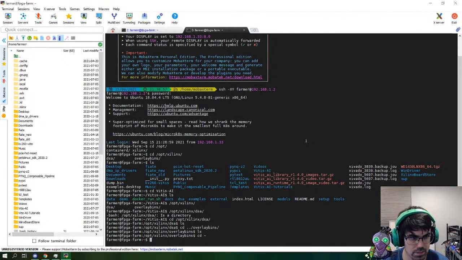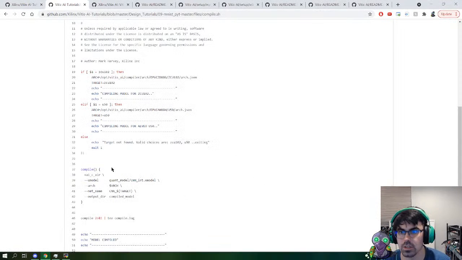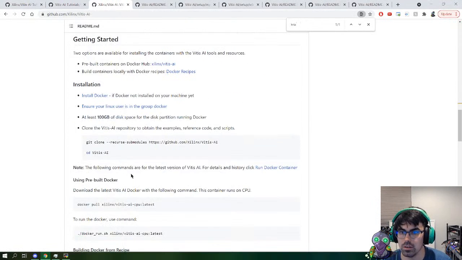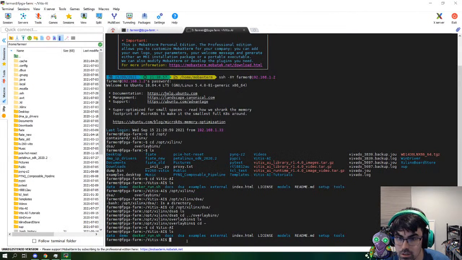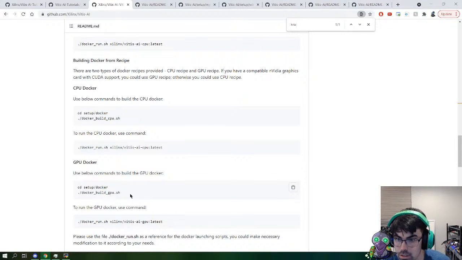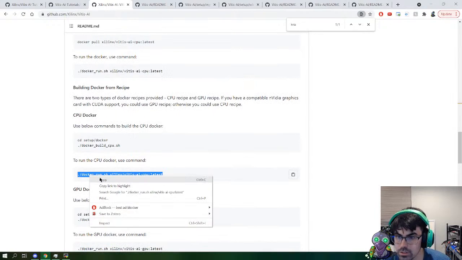Okay, where's Vitis AI installed on our machine? Maybe we have to open it up in Docker. So we go to cd Vitis AI. We have the Docker. So let's run Docker real quick and see what happens. We got Docker run. We want to run a GPU Docker, so let's just do that.